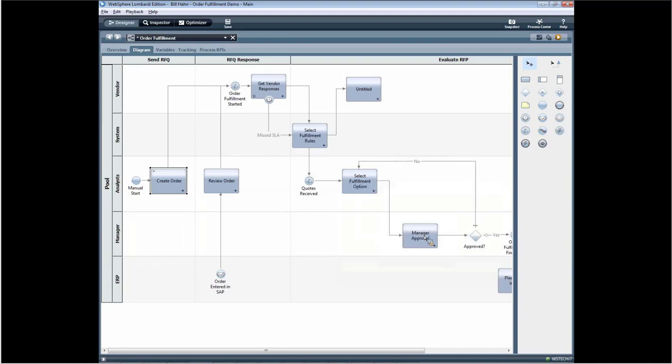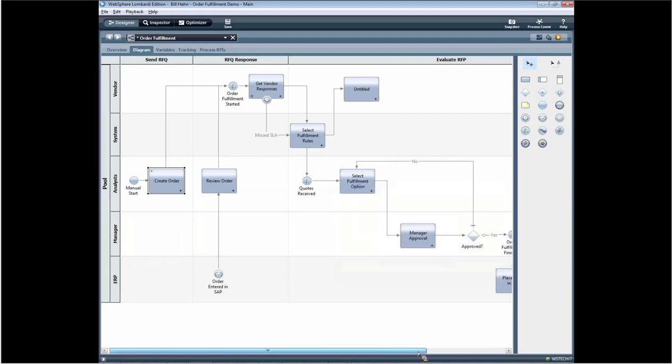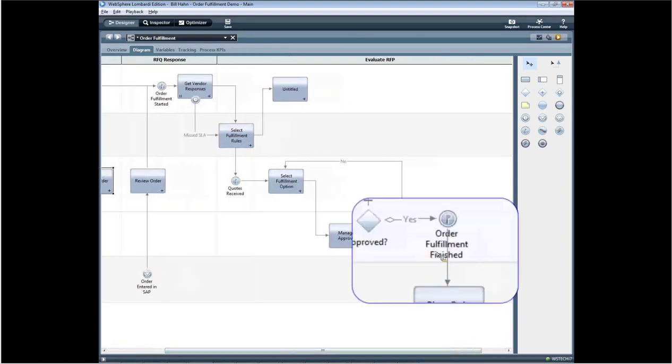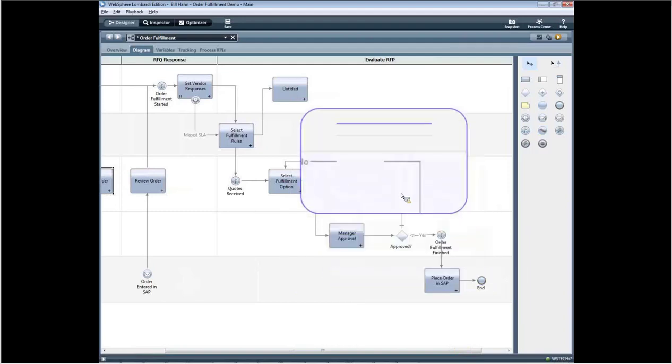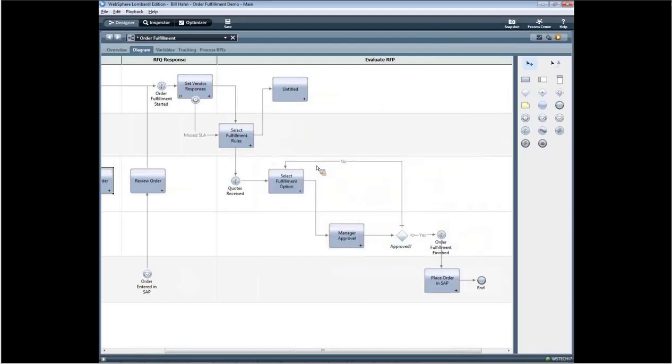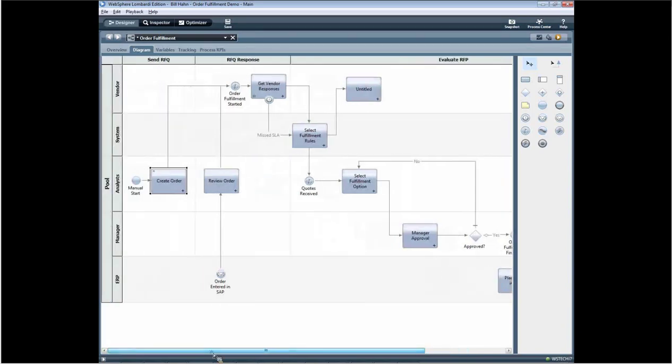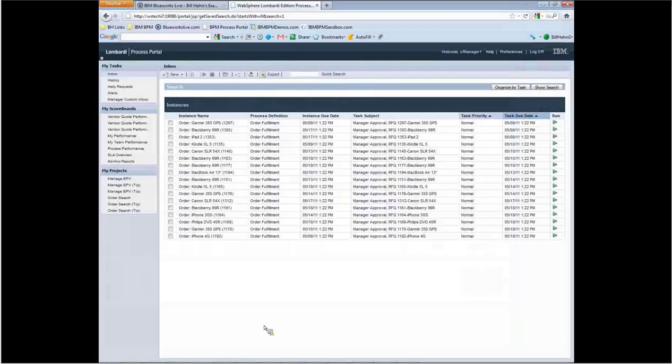And if all goes well on the happy path, we're going to complete the order and log it in the back end. If the manager doesn't approve the order, they're going to send it back for rework, right? So that's kind of how the process works. When people participate in the process, whether they're an individual participant or one of those other roles in the process, they get a list of activities.